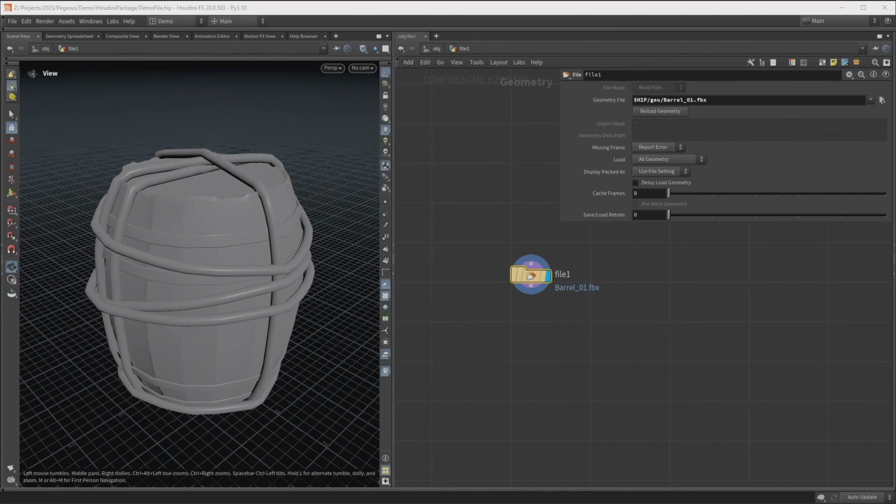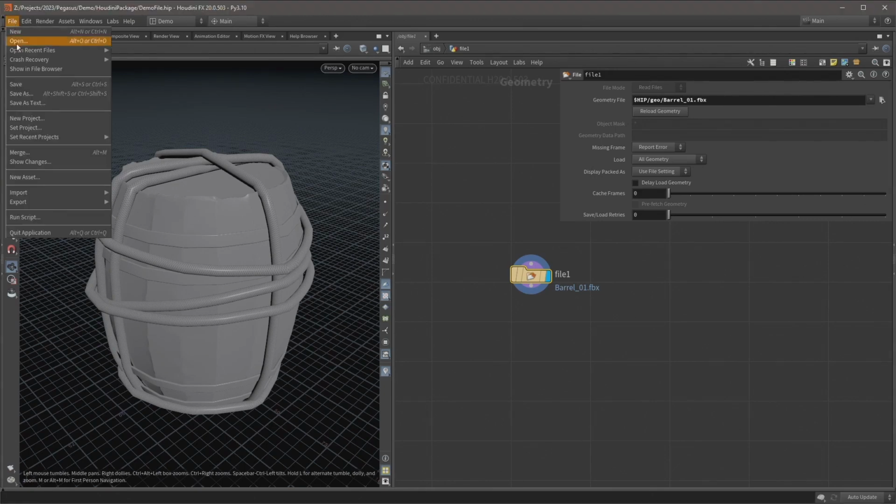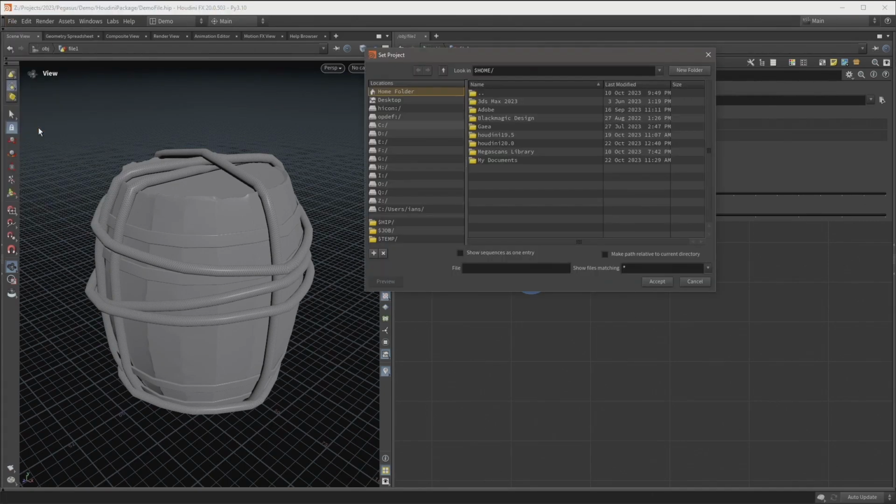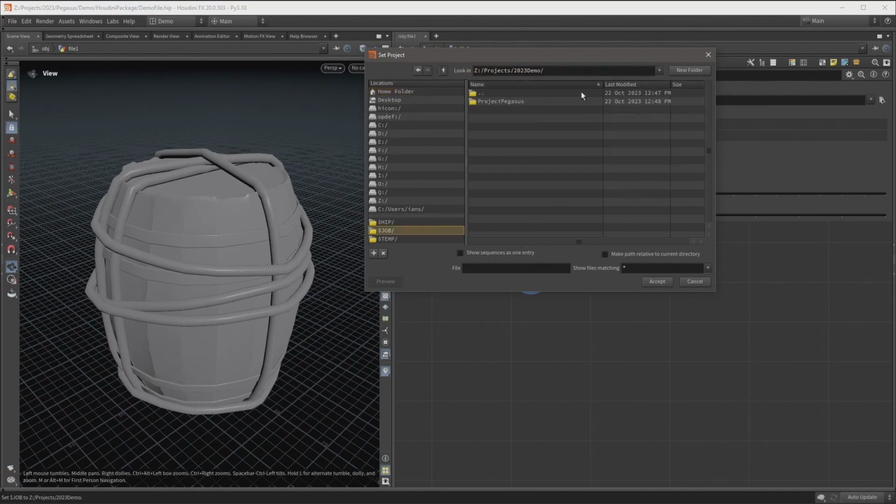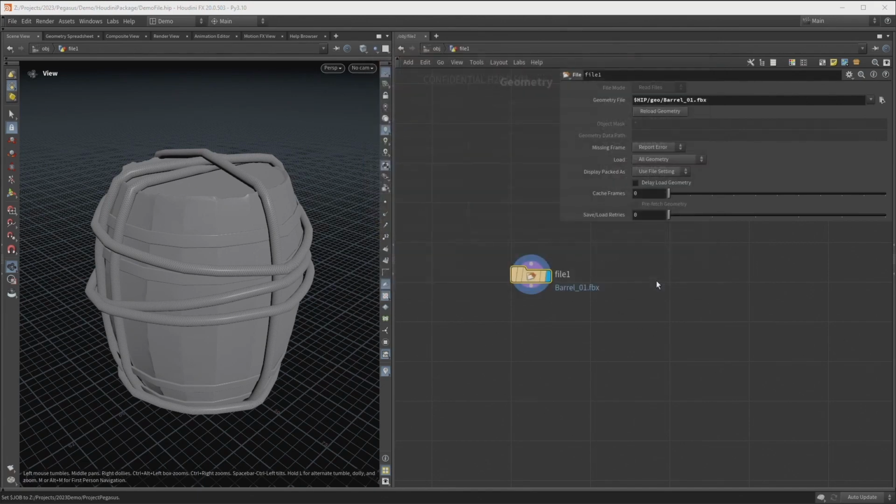Then one option is to use $job, which is a variable that references the project directory. This can be set from the File menu, so we come to File, down to Set Project, and now I can navigate to a directory to use for my project. So I have a Project Pegasus folder here. I'm going to select this folder and hit Accept.